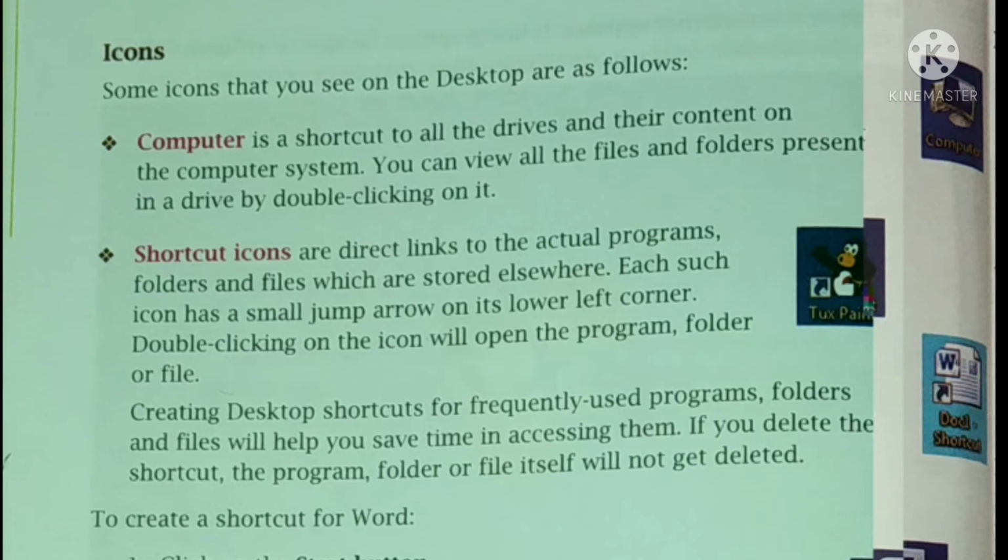The next one is the icons. Some icons that you see on the desktop are as follows. Computer is a shortcut to all the drives and their content on the computer system. You can view all the files and folders present in a drive by double clicking on it. So you see the computer icon; you have to double click to view all the files and folders present in the drive.